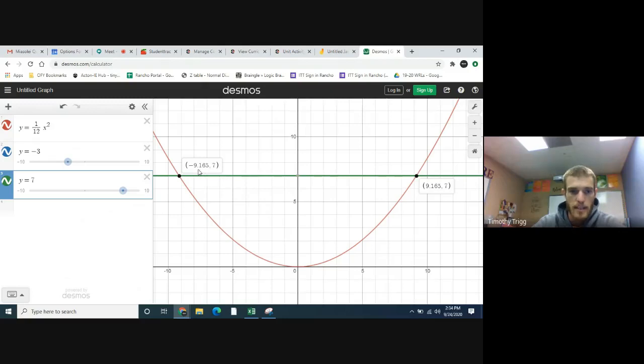Now, as you can see, this point is at negative 9.165, comma 7, and this point is at positive 9.165, comma 7. What do you suppose the distance between these two points would be? Well, it's pretty simple, it's just 9.165 times 2, because the distance from here to here is 9.165, and the distance from here to here is 9.165. So the total distance across is 18.33.